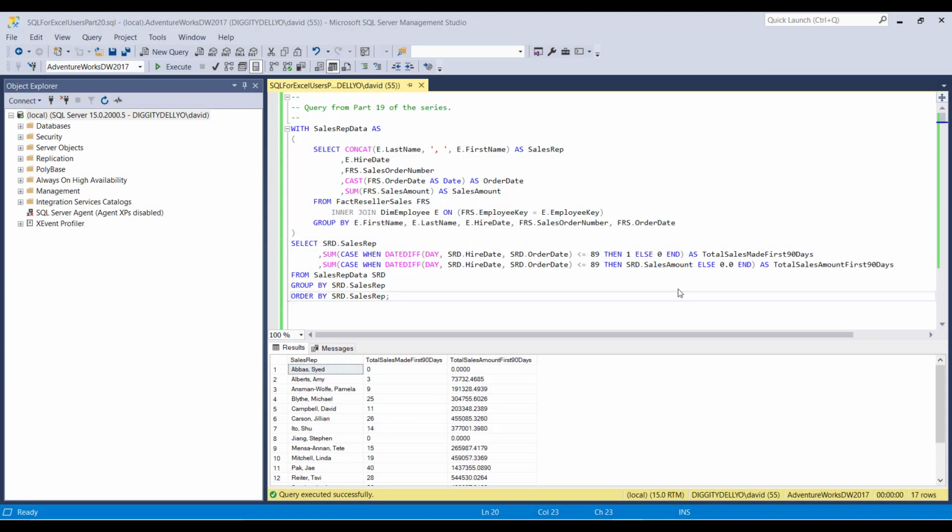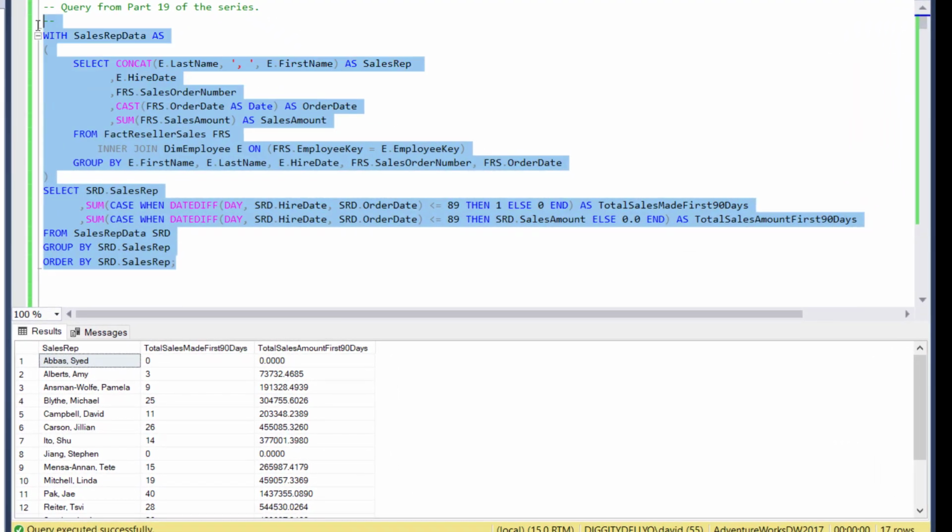This video will be completely in SSMS, and that's because the subject of the video, SQL subqueries, doesn't really have a good analog in Excel world, so it's just better to stay in SQL and cover it here. Okay, so this query that you see that I'm going to highlight is from part 19, the previous video in this series, and it is pretty simple.